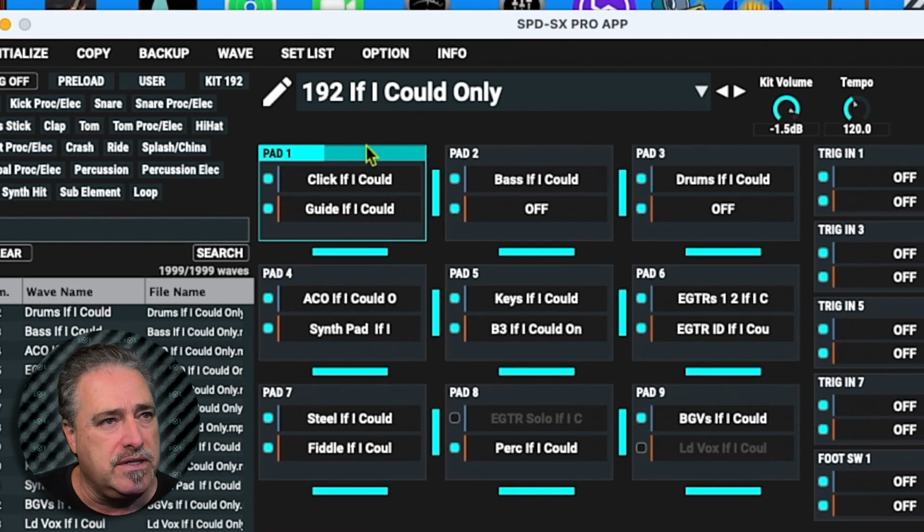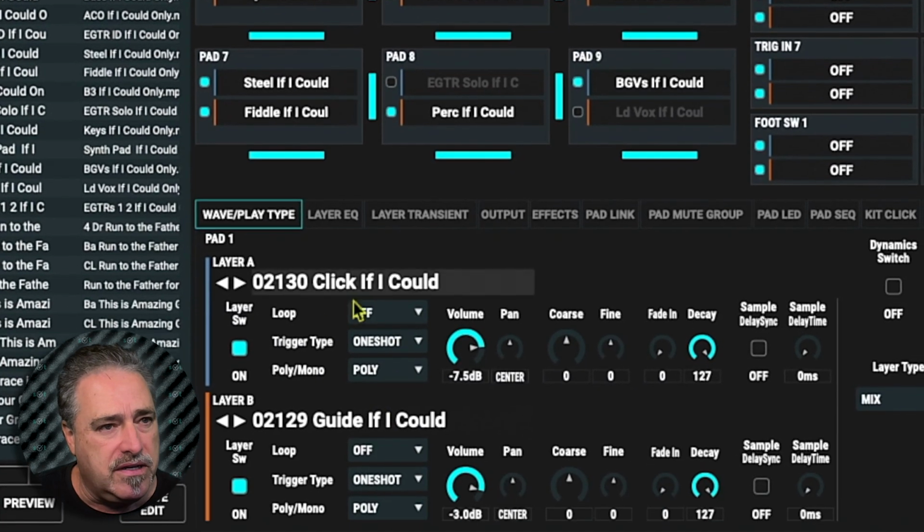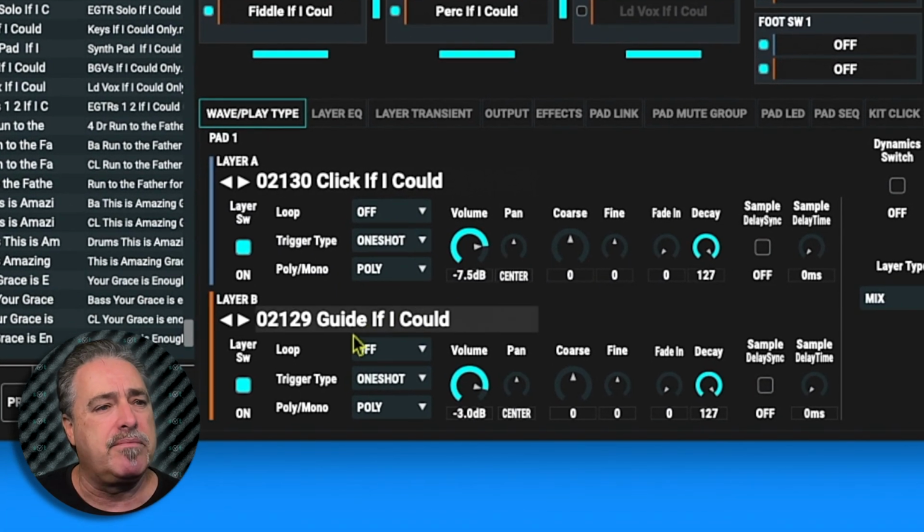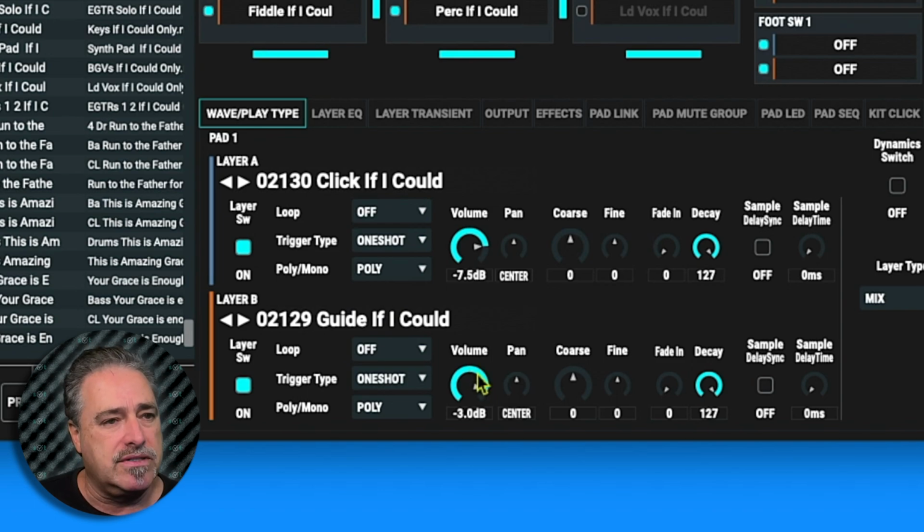Whatever you have highlighted up here, the controls down at the bottom of this app are the volume for that guide that's sending out on the click track. So I'm going to turn it up all the way. I had it down a little bit. So I just turned that up to 0 dB, which made that one track louder on the output.